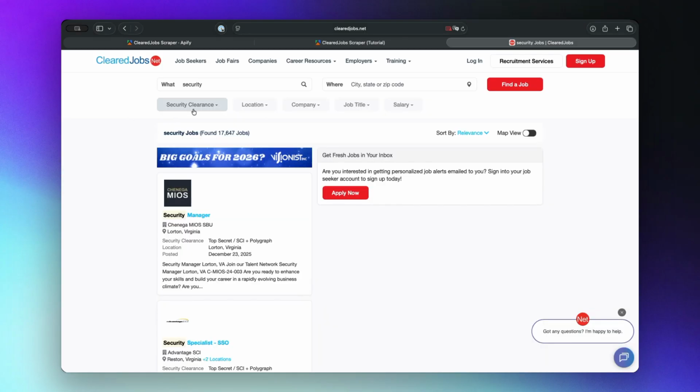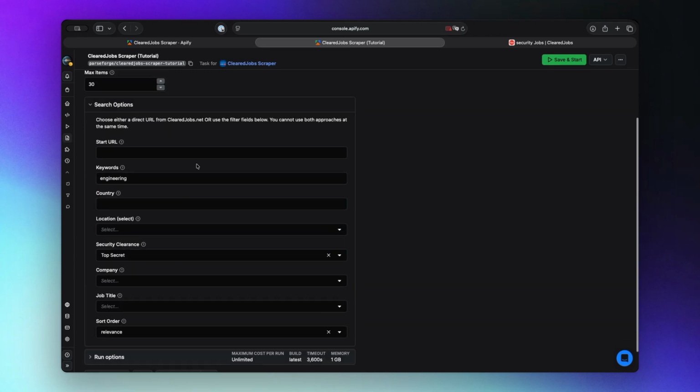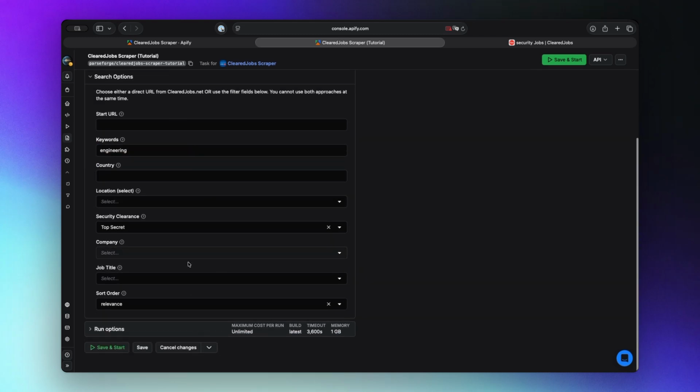If you already have a search parameter with the filters that you need, you can simply copy the URL and paste it in here. If you prefer a more structured approach, you can use the filter fields. You can search by keywords, company name, job title, security clearance level, and location. In this example, I'm scraping engineering roles that require a top secret clearance and limiting the results to 30 listings.